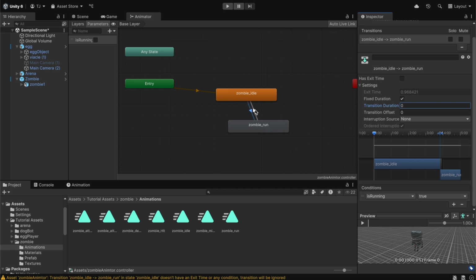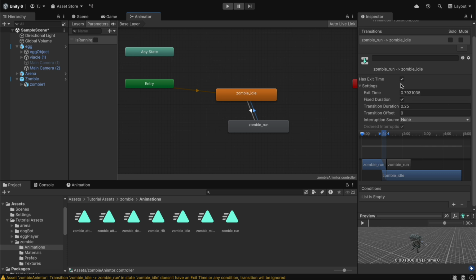And also select this over here. Do the same thing, turn off exit time, and also turn this to 0. Now click plus over here, and is running is set to true, so set it to false. So if is running is false, then it goes back to the idle animation. Alright, so now we're gonna go back to our script.